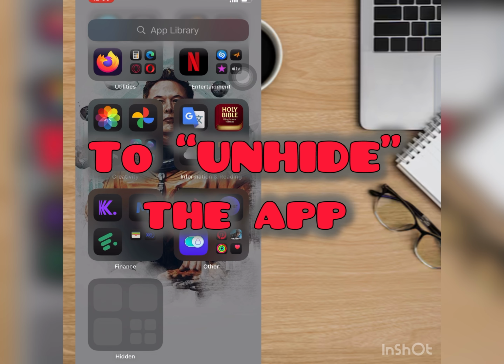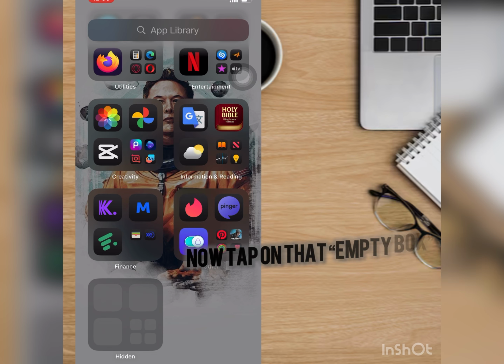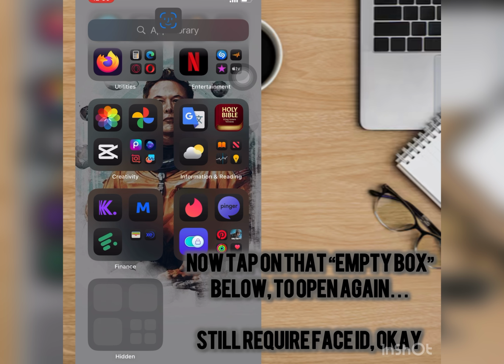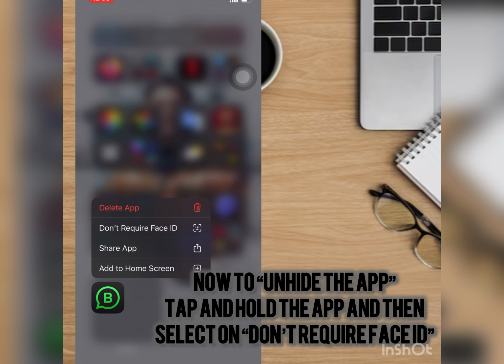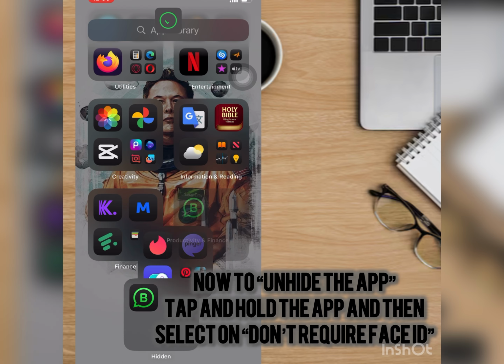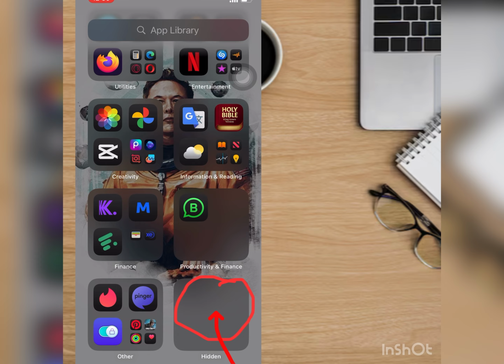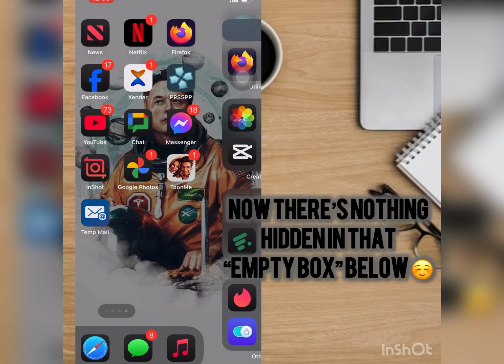Now to unhide the app, tap on that empty box below to open it again. Then tap and hold the app and select Don't Require Face ID. Now there's nothing hidden in that empty box below.